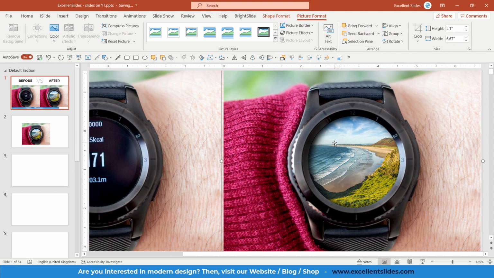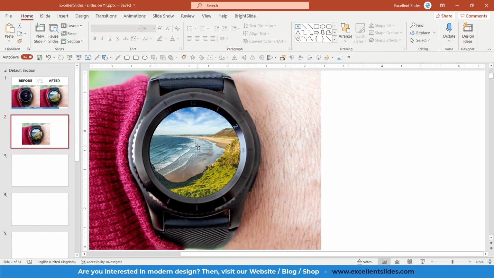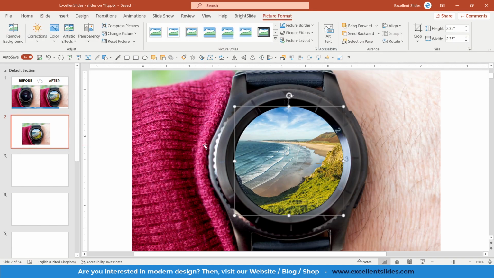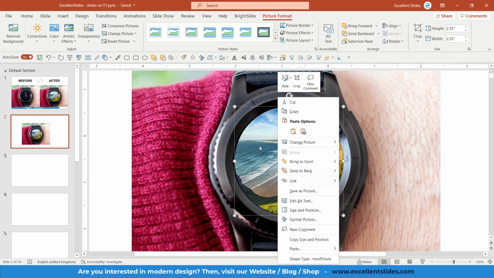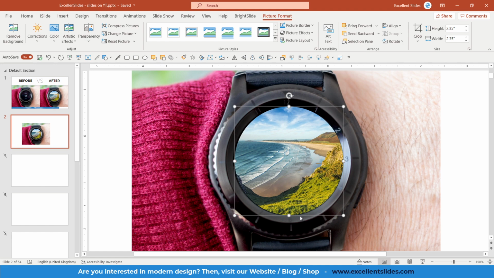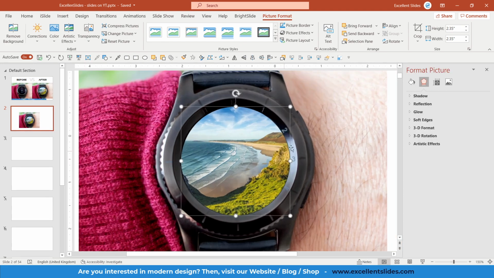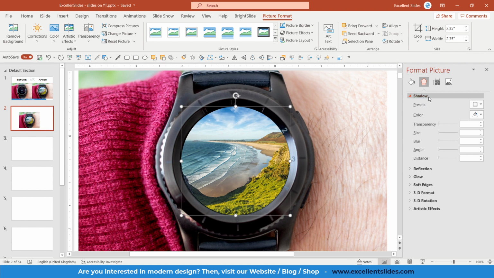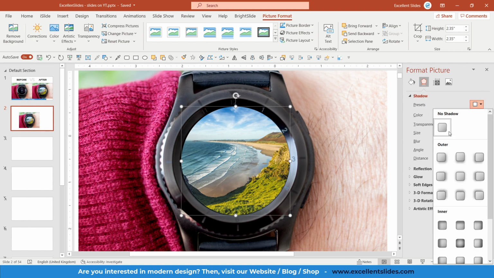On the top left corner of this oval, there is some black space. Actually this is just a shadow, an inner shadow, and I will show you right now how to make it. You need to right click and choose Format Picture. That's perfect. Right here you have the Shadow option, so click here, and here you have some presets.